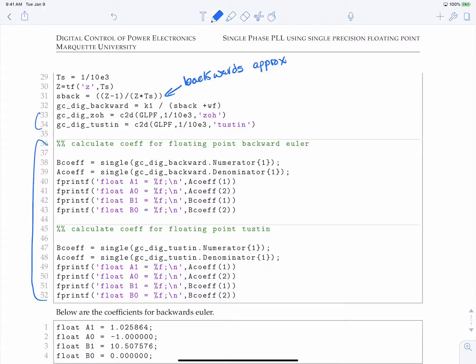And then we wrap it with this. This is a command, single. What single does is it'll take an input of a single number or a vector of numbers and convert them to single precision floating point numbers, which is exactly what we want for a controller. So essentially this is going to spit out a vector, B coefficient and A coefficient, a vector of single precision floating point numbers that represent the gains that we'd like to have for a digital filter.